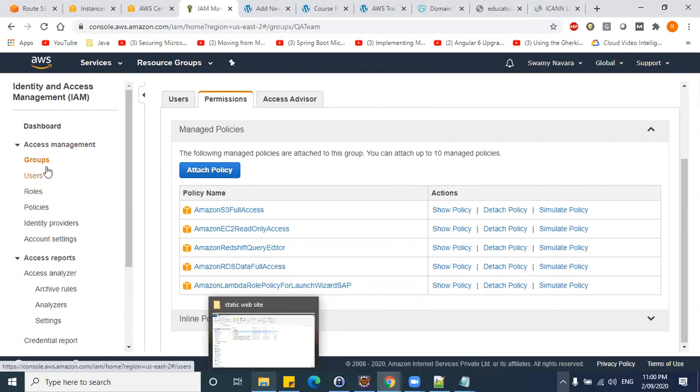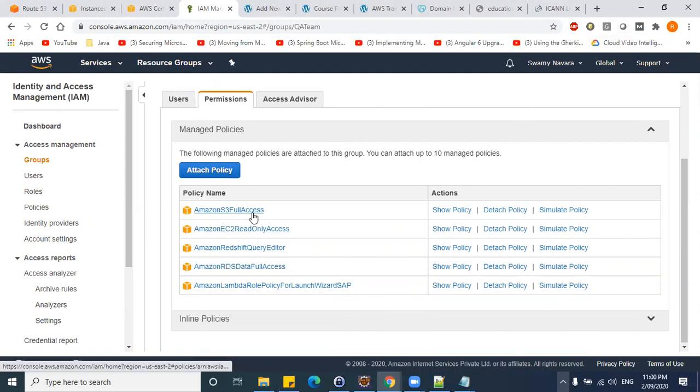Right now I'm logged in as Swami Navara at gmail.com, as a root user, so I cannot share this with everyone, right? If I share it with everyone, someone who doesn't have much knowledge of AWS will come and screw up your system. There are possibilities for the infrastructure to be altered by anyone.